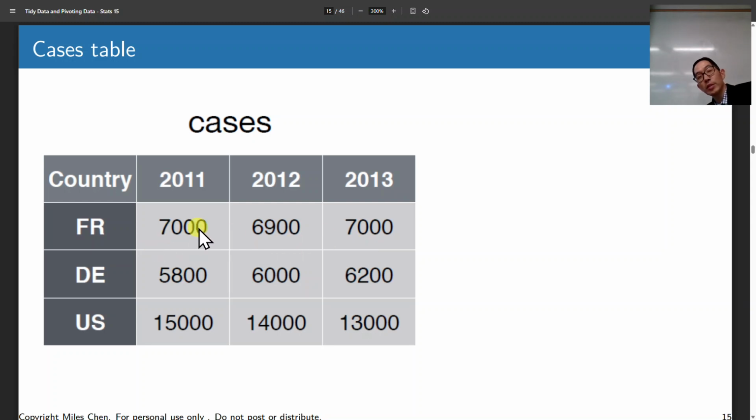And this is fine if we wanted to say, okay, how many more or fewer cases were there in 2012 versus 2011? We could do calculations like that. We could take the number of cases in 2012 and subtract off the number of cases in 2011. And we'd say France went down 100 cases. But we also might have a different kind of way to do the analysis, and perhaps we just want to plot some of these things.